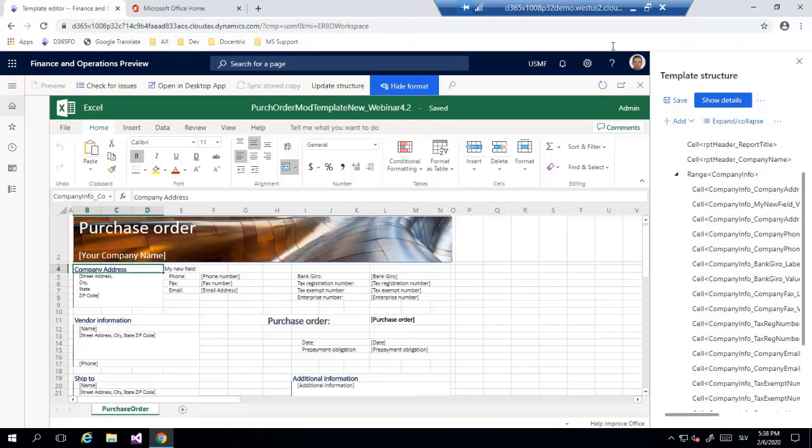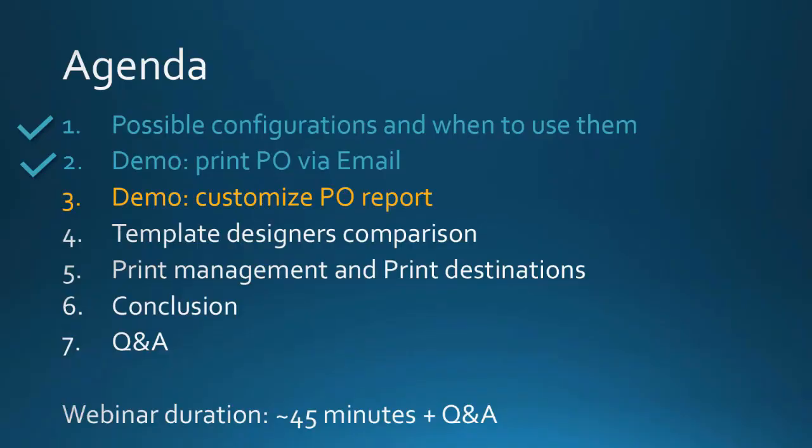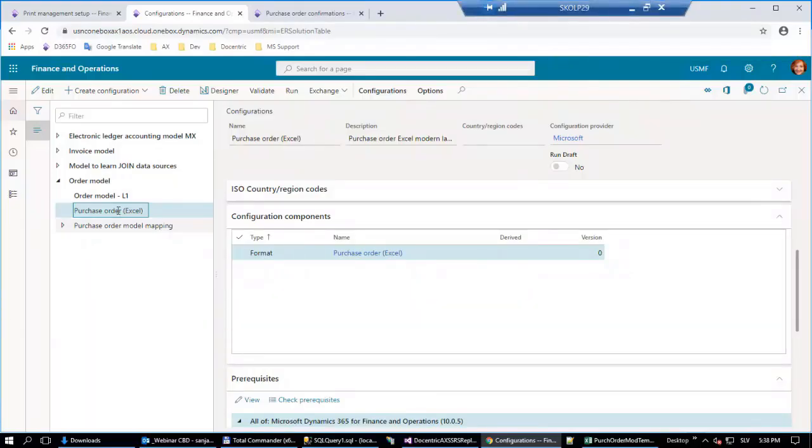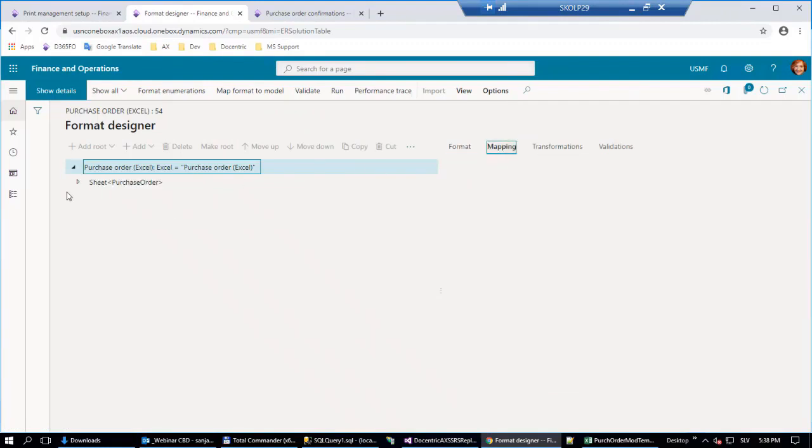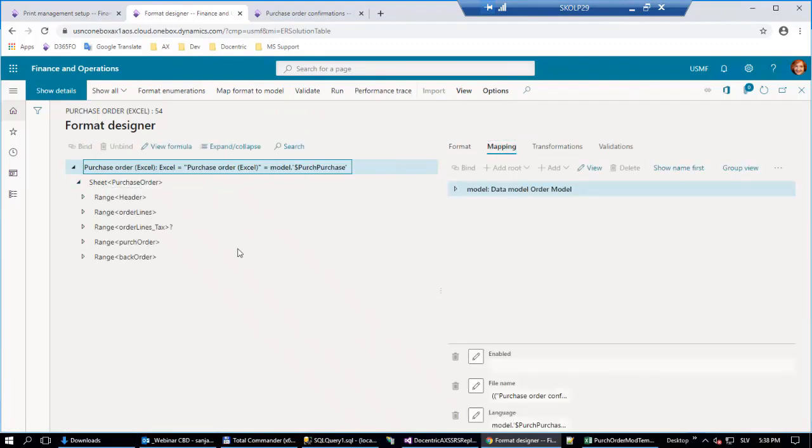I will show you the same experience with this desktop Excel. I will switch to my local VM. I will open the purchase order design. Here we see the mappings, and I have already opened the Excel design. Let's see it in parallel.